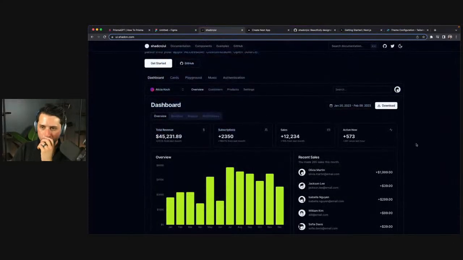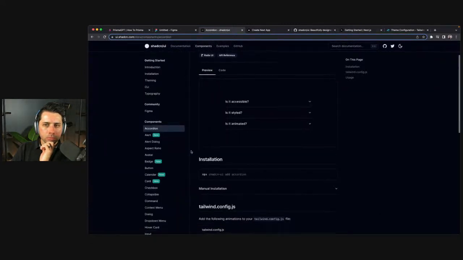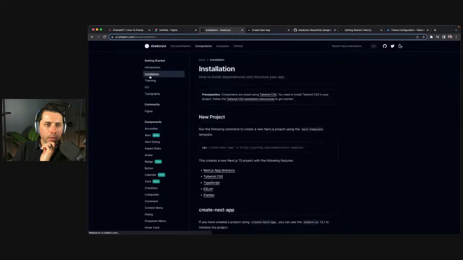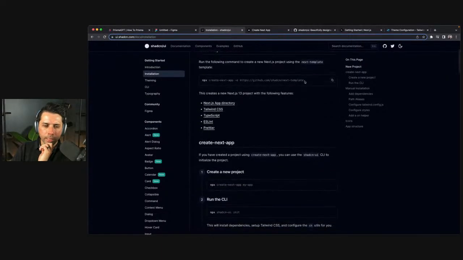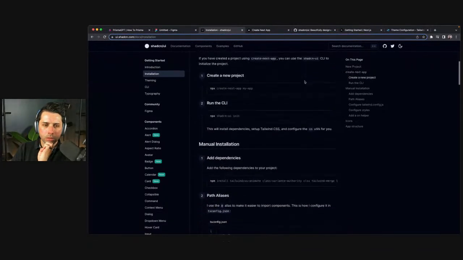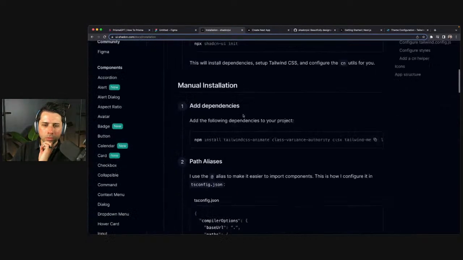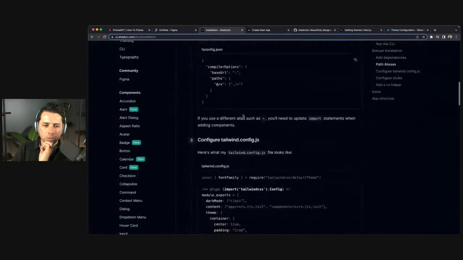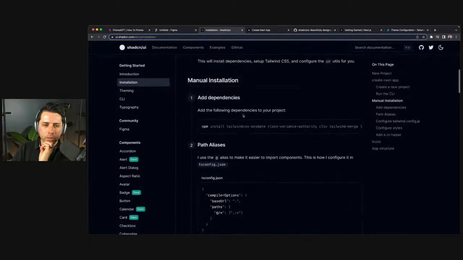Yeah, really nice UI stuff. Really nice components. How do you get going with this? Let's see. Maybe it's worth exploring. Yeah, starting from a Next template. Can you use it without though? Create Next app. Yeah, if you have a project. npx. Oh, okay, you can just init it. Interesting. Manual installation. Okay.